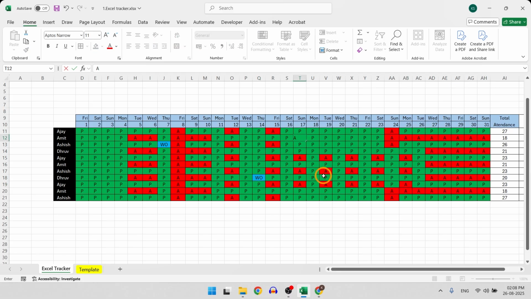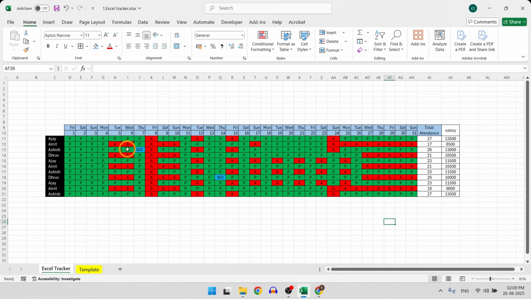You see how easy it is to apply conditional formatting. Now the sheet is fully color coded. Change any value, and the formatting updates instantly. At a glance, you see trends: mostly present, some absent, and a few weekly off. Already looks much more professional.